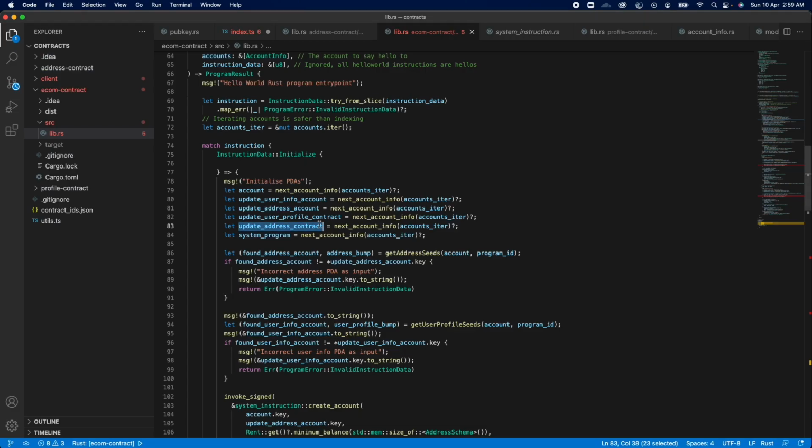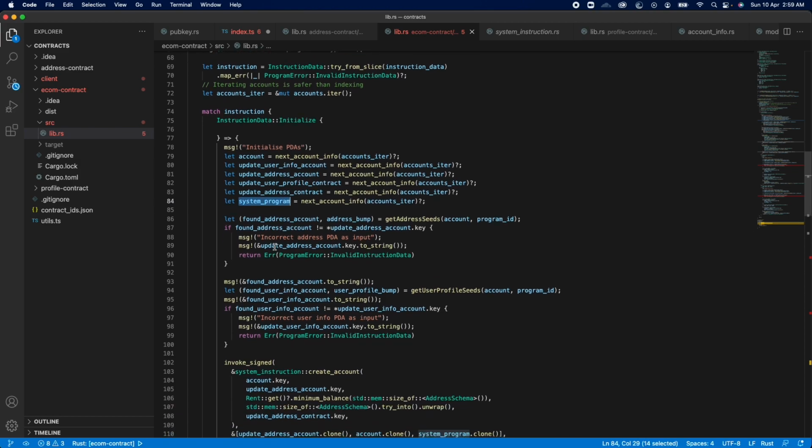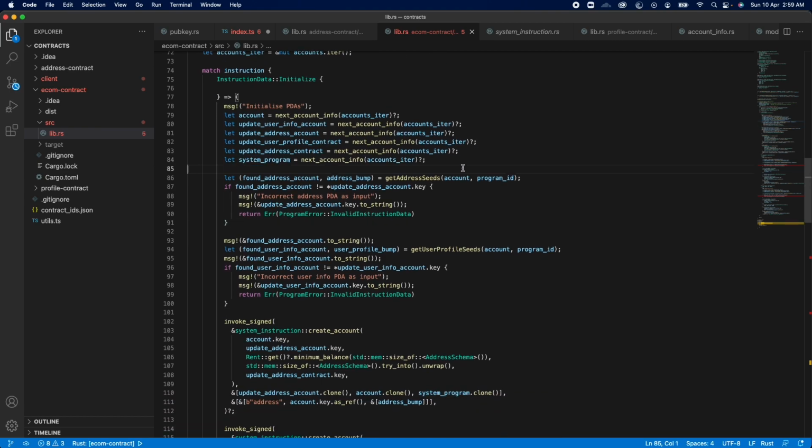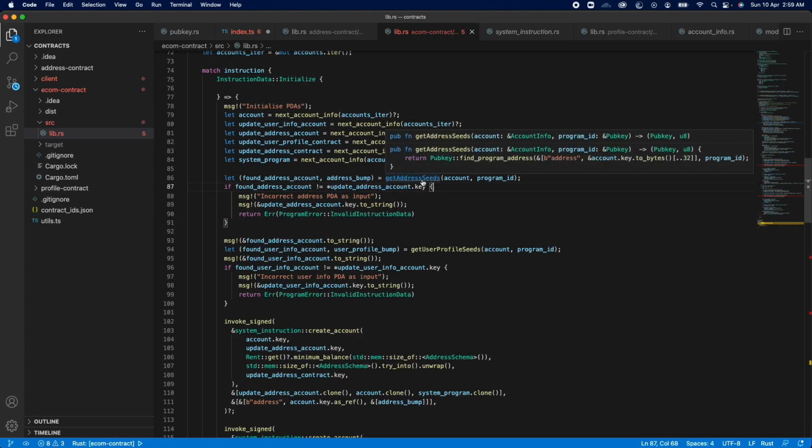So we have these four things that the user passed, and they've passed in the system program as well, because you'll be interacting with the system program here as well. So they need to pass that in as an input. Once we have all these accounts, we do a bunch of validations. So here comes a very important thing. Here's where we'll define PDAs. There's a function I've written called get address seeds.